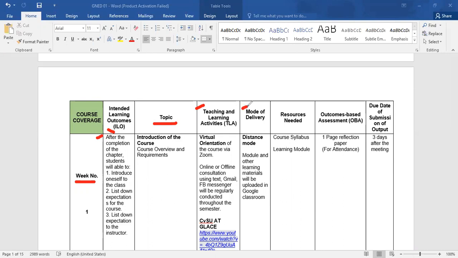Next, we have mode of delivery. Of course, distance mode since pandemic. Resources needed. Outcomes-based assessment or the OBA, yung output na ginawa mo. Kung yung TLA, yung instruction, yung OBA, yung final output na ginawa mo. And then, we have due date of submission on the output.